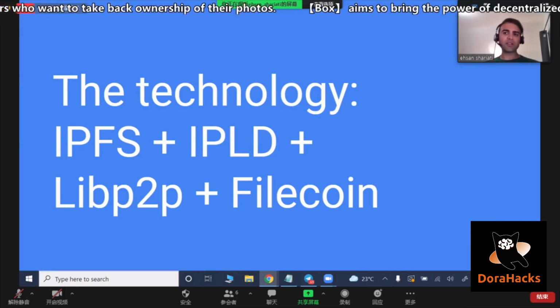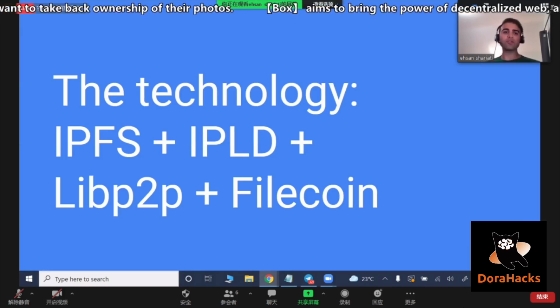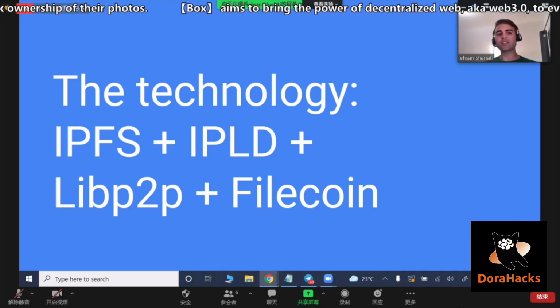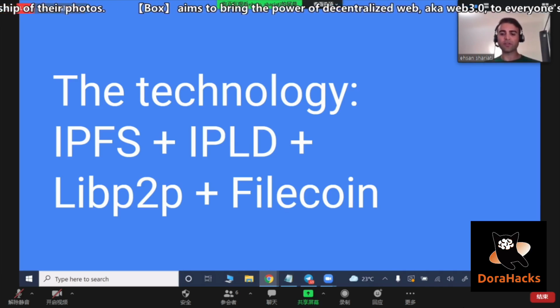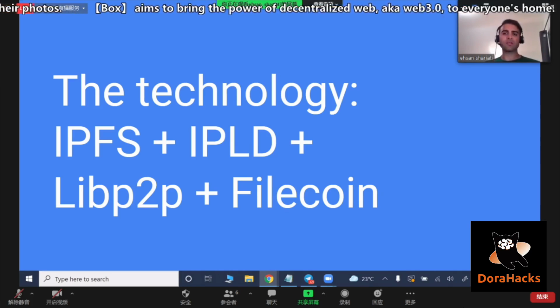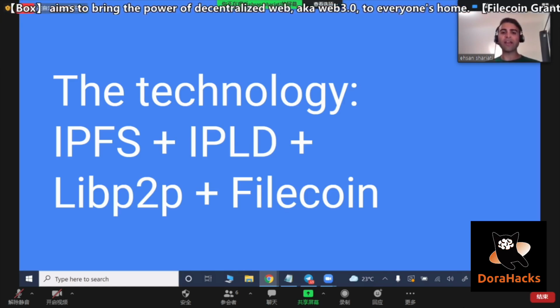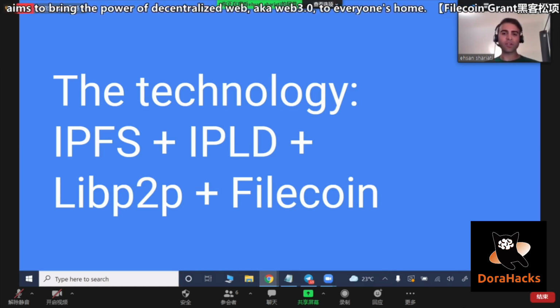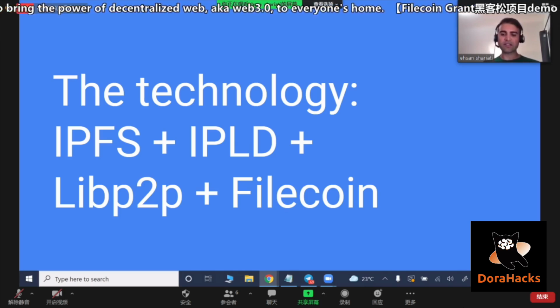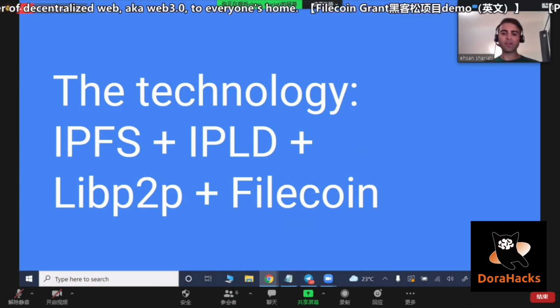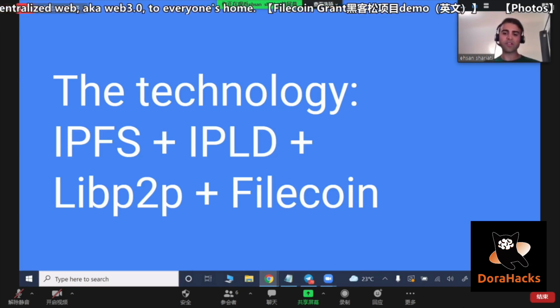So the technology that we came up with is IPFS for file storage, IPLD as the base of our database engine, libp2p to connect the front end and back end, and Filecoin as that extra level of file resiliency.